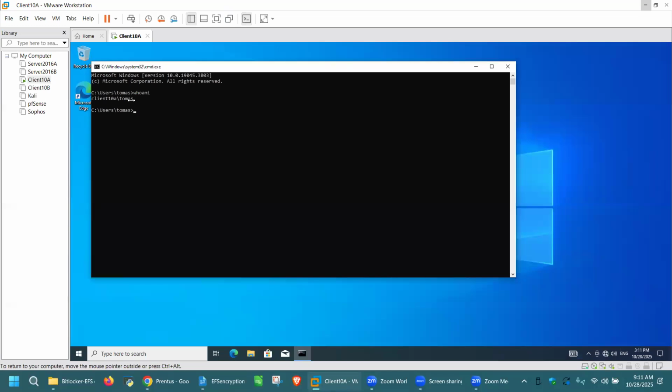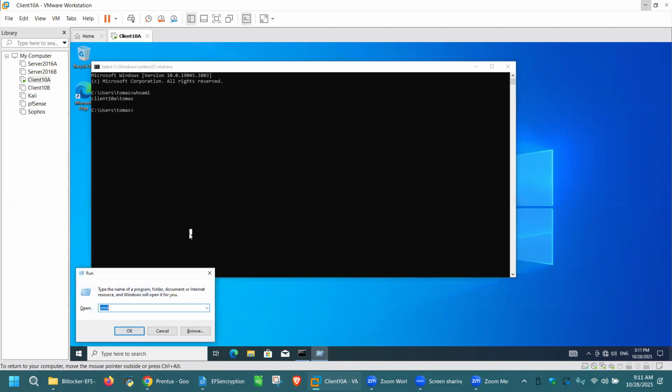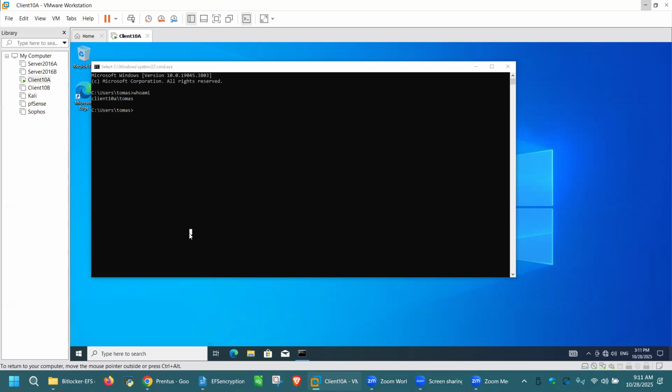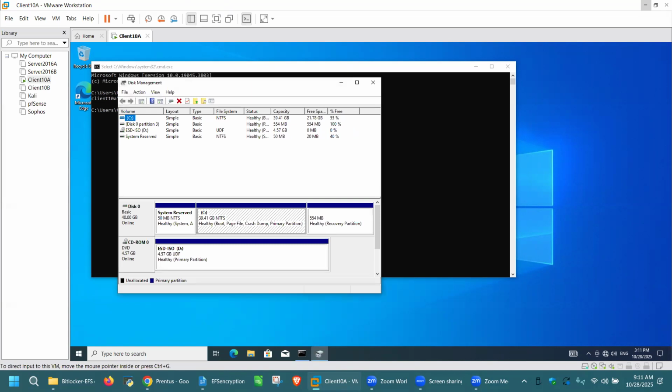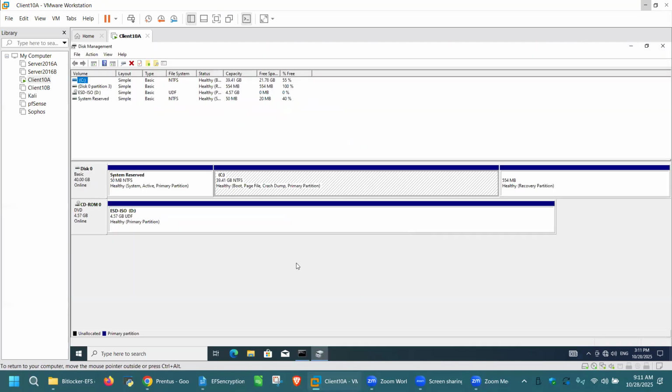So for this lab, we will be using a separate partition the same way we did in the previous video when we created our BitLocker drive. So for that, I'm going to go back to run again, and we're going to bring up our disk management console. And let me expand this screen here.